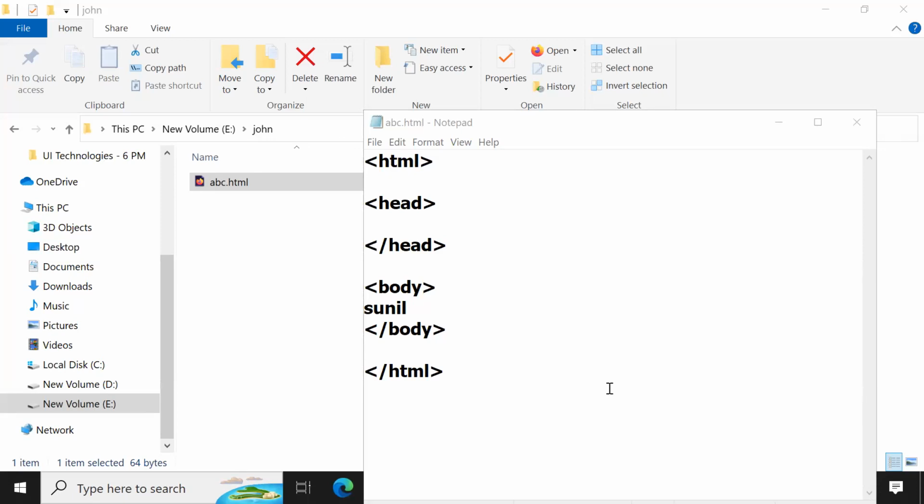Correct. How many components does an HTML page have? How many parts? 2 parts. What is the first part? Please respond in the chat box. What is the first part? Head. And what is the second part? Body. Whatever you write inside the body will be visible to the user.